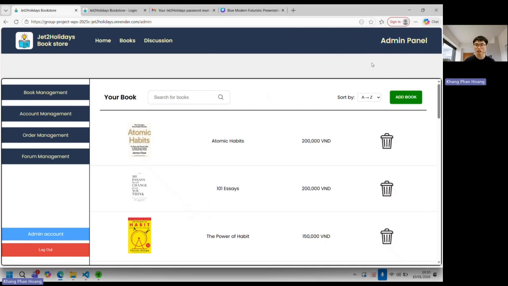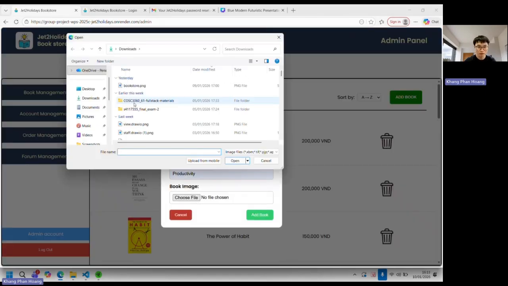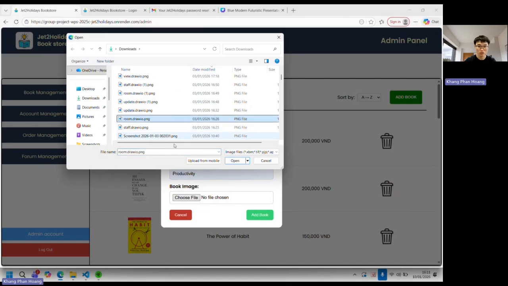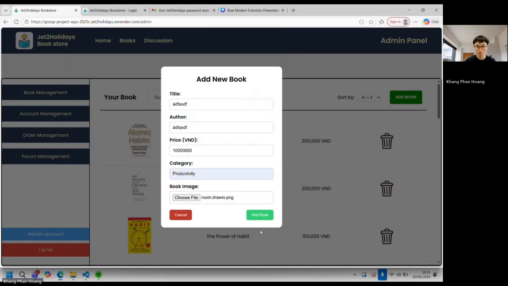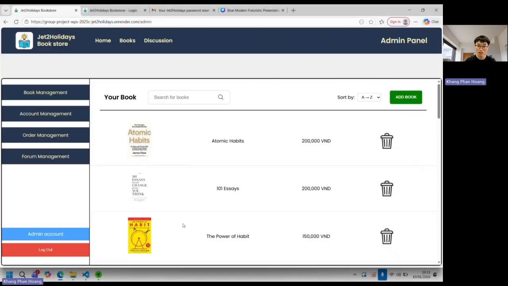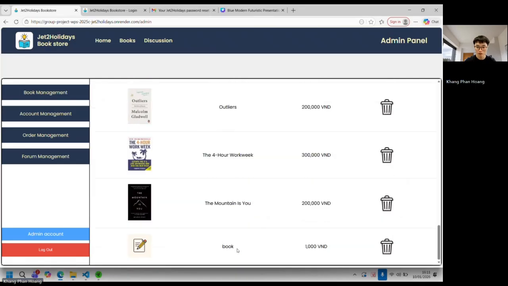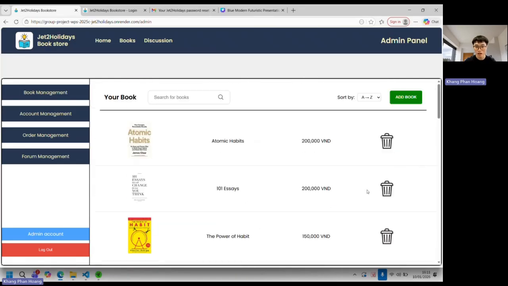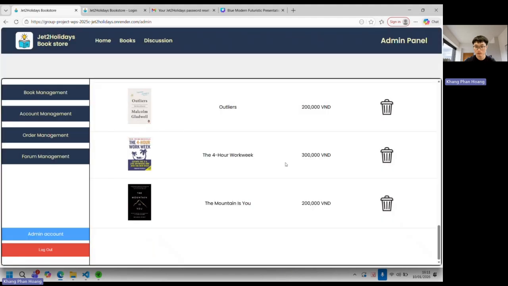In this admin panel, they can control the page. The first feature is book management. What is book management? They can add a new book and they can also delete a book. For example, I want to add a new book. I will choose a file to add a book. Yeah, book added successfully. You can find it down here, the new book. You can also delete the book. Yeah, it will be deleted forever.